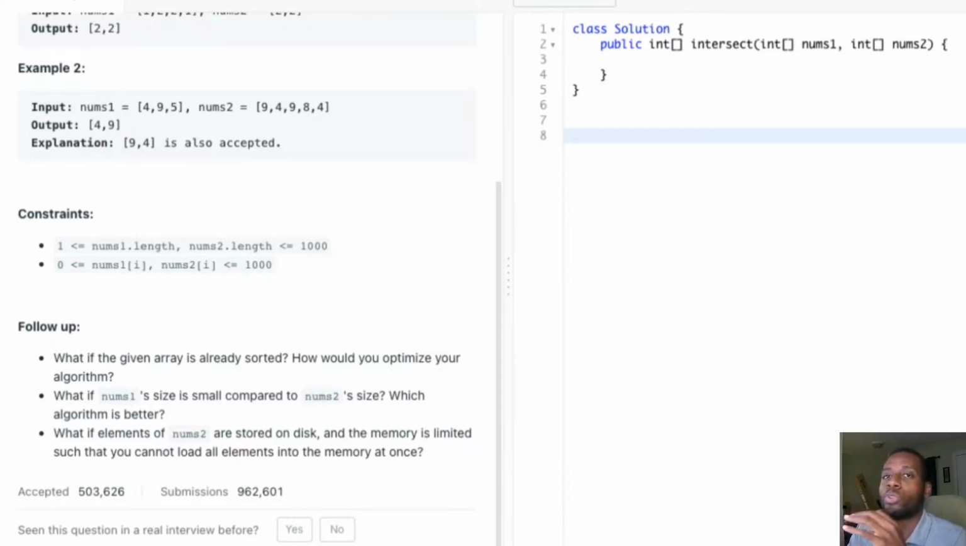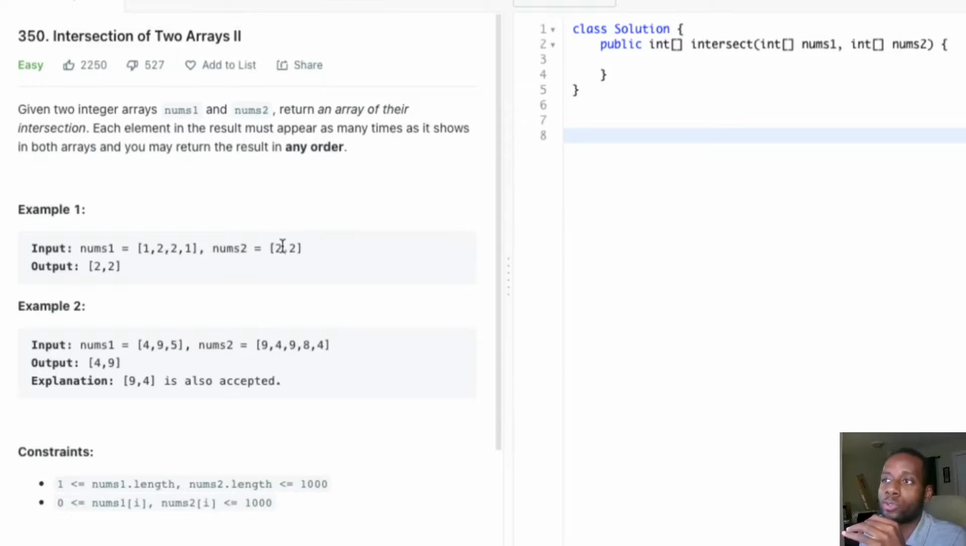Once we loop through the second array, nums2, we check: we saw a 2, so was there a 2 in nums1? Yes, there was, so we put it into the output list. Then we decrement its frequency to show that we accounted for that 2 already. We found a matching 2 in the second list. And then we encounter a second 2.